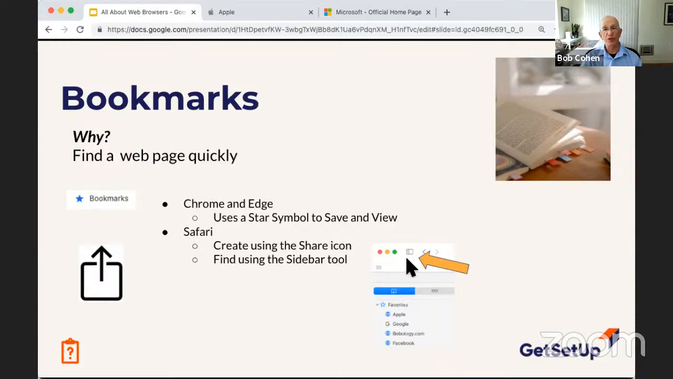In Safari, it works a little bit differently. So this is where you get into subtle differences between web browsers and why each web browser kind of needs its own class, because there's ways to use Chrome, there's ways to use Edge, there's ways to use Safari. Safari doesn't use the star symbol, it uses this share icon. When you want to bookmark a web page in Safari, you click on this icon, and then you can save it as a bookmark.